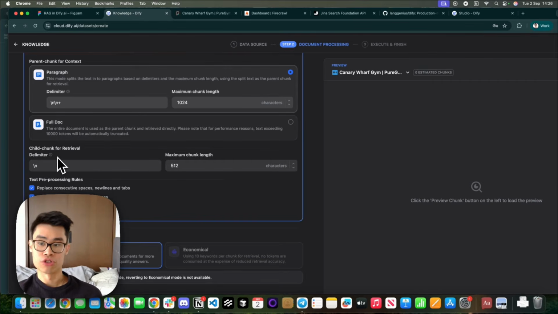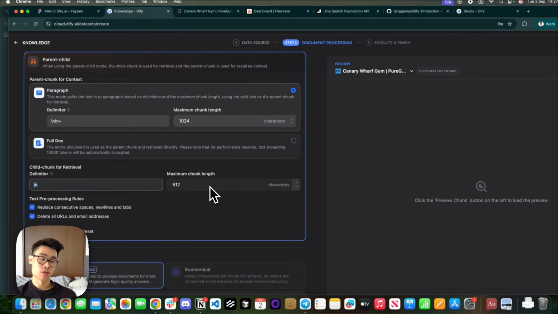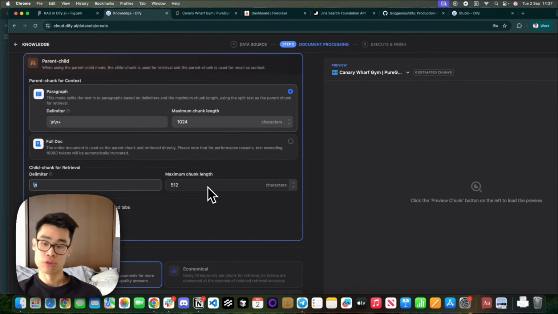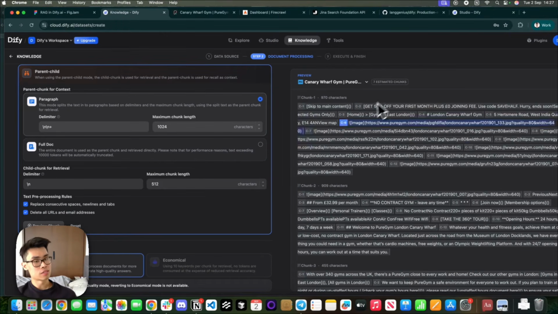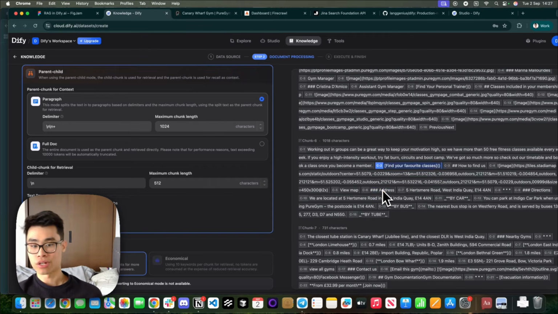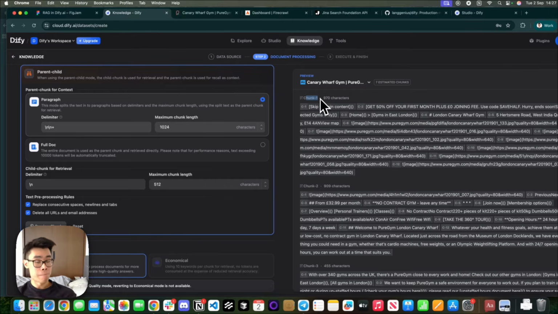And you will have the child chunk for retrieval delimiter. This is where we define it; usually we just keep it as one sentence, slash n, and this is the maximum chunk length for the child chunk for precise retrieval. If you click on preview the chunk, you can see that it looks slightly different. It's a very different chunking method than what we used before. You can see there's chunk 1, which is the parent chunk, and you can see C1, C2, C3, which are the child chunks. These are the sub chunks for precise retrieval, C11, C12, whereas chunk 1, the big chunk, is the parent chunk. This is the paragraph we talked about to enrich the context.